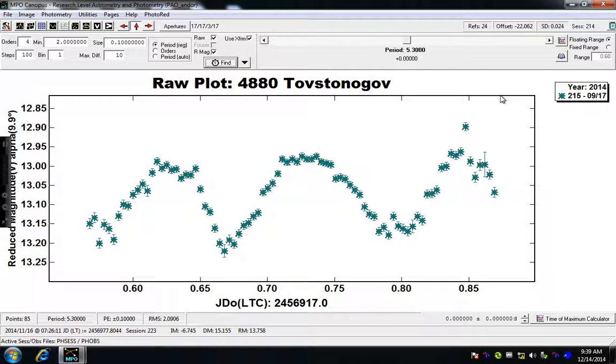Hi everyone. In this movie, I'm going to show you how to assemble a light curve from several sessions of data about an asteroid. So you can see here that I have a preliminary light curve of 4880 Tovstanogov. This is a light curve that has been generated from a single session worth of information.